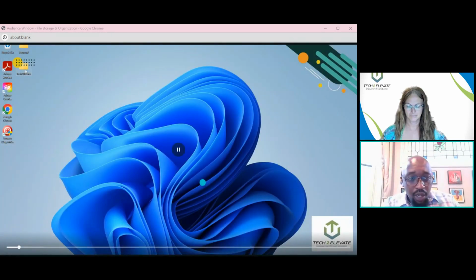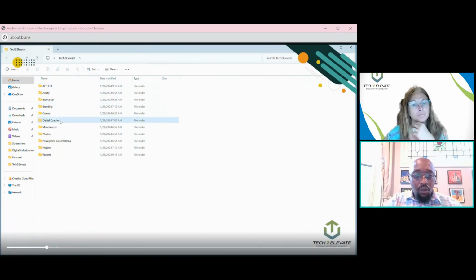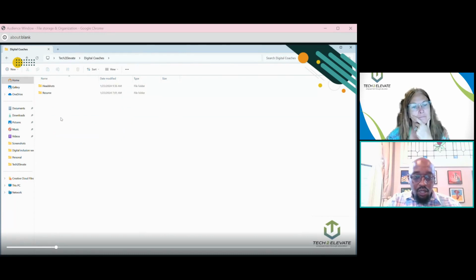Just an example of how we can store documents. As you can see, all the folders like Tech to Elevate where I work, all the folders pertaining to work I put in one folder. If I'm looking for the headshots, I can easily reach out and get the headshots of the various digital coaches.